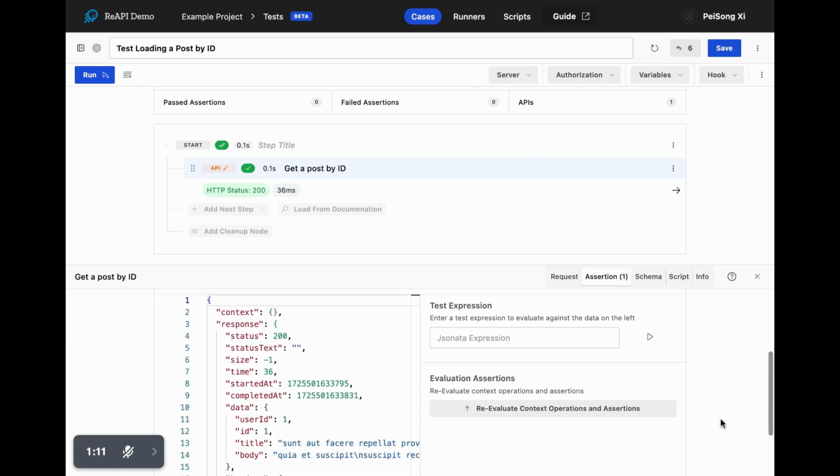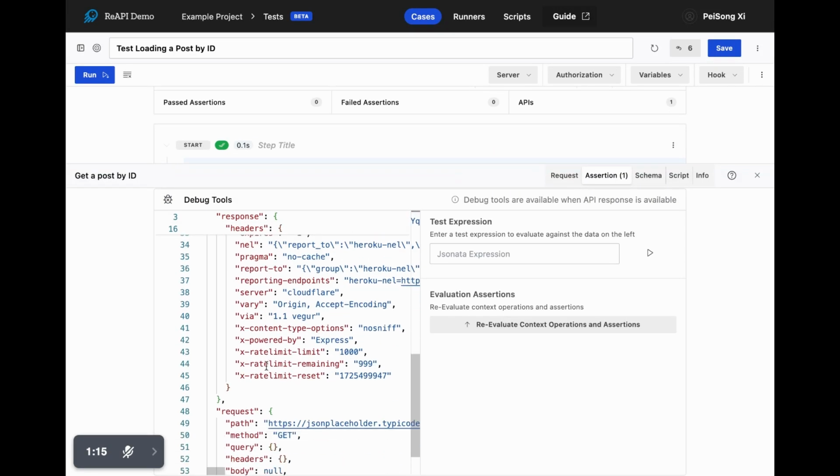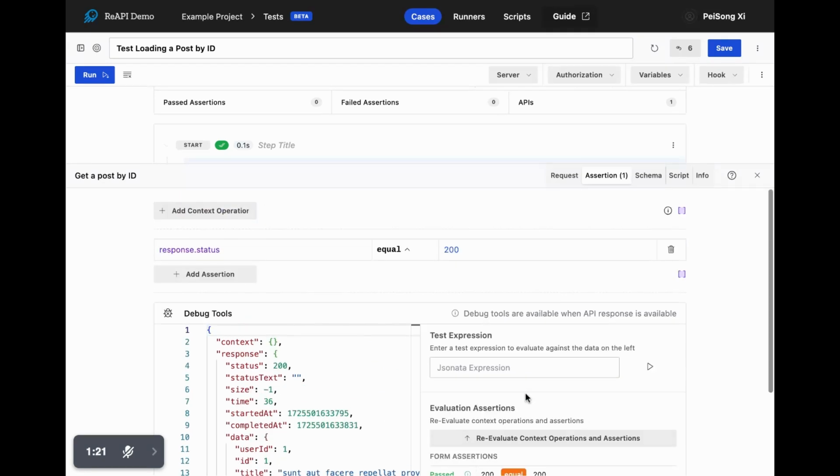Scroll down to the debug tools. On the left, you'll see the data we can assert against. On the right, there's a button called Reevaluate Context Operations and Assertions. This lets you run your assertions without reloading the API. Click it, and you'll see the assertion result right below.